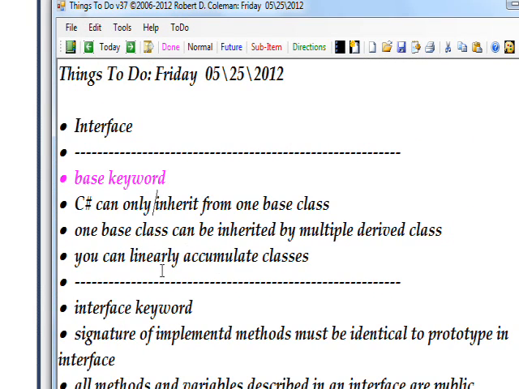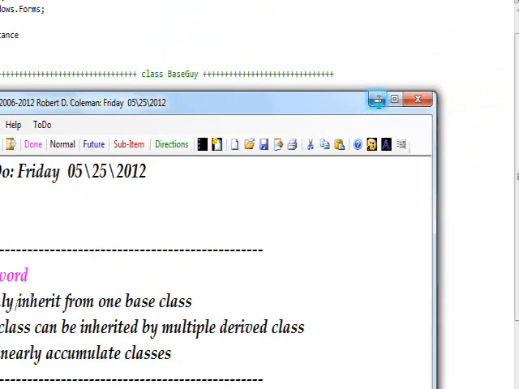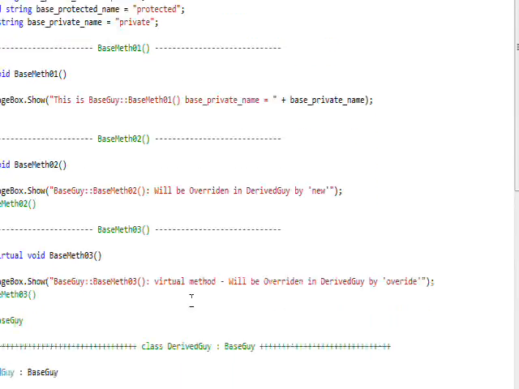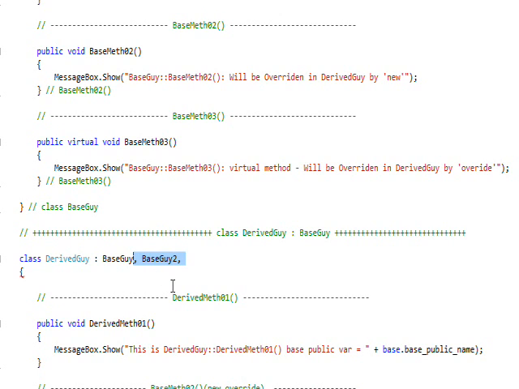Other things I wanted to talk about was that in C#, unlike C++, you can inherit from only one base class. So I couldn't have a comma and say base guy 2 and comma some other class that I want to derive from. You can do that in C++.